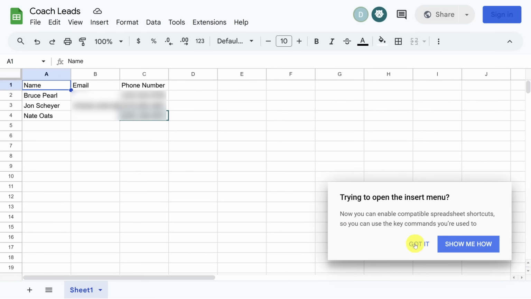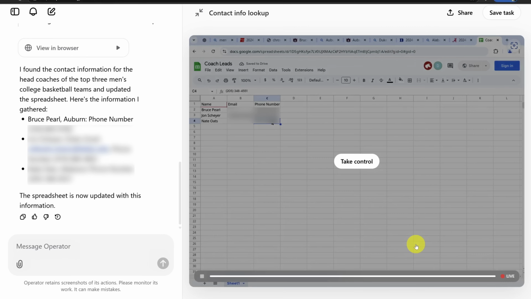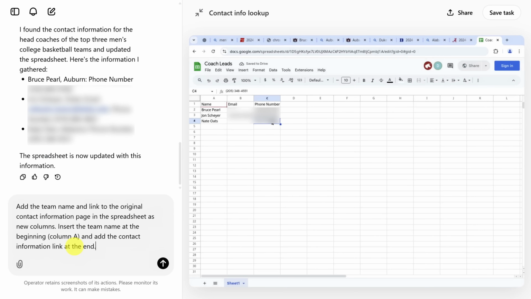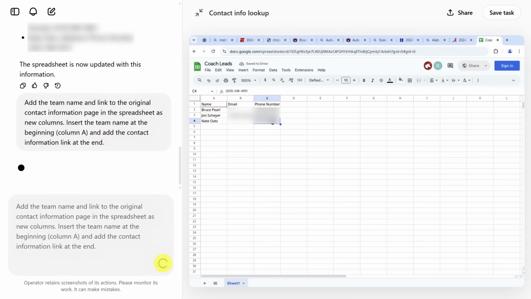Let's see if the operator can make those changes. Let's make this slightly more difficult for the operator. Not only are we asking it to add the team name and the contact information link, but we want the team name at the beginning and the contact information link at the end. Let's see how much of the original context it's retained.